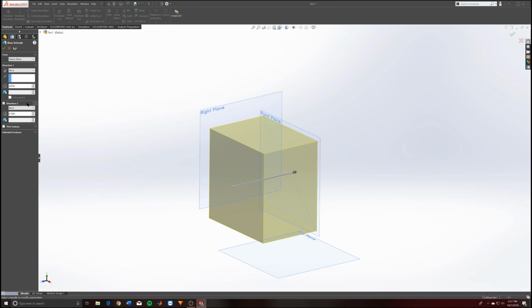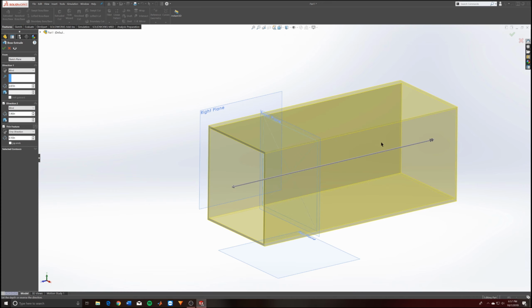Other than that, you can add a secondary direction, so you can go the other way too. There's also thin features, making it a tube, so instead of having to do the offset entities, you can just do it this way. But I tend to prefer doing it with the offset entities, that way I know I can change it at any given point just by going back into the sketch. But this way is pretty good too.